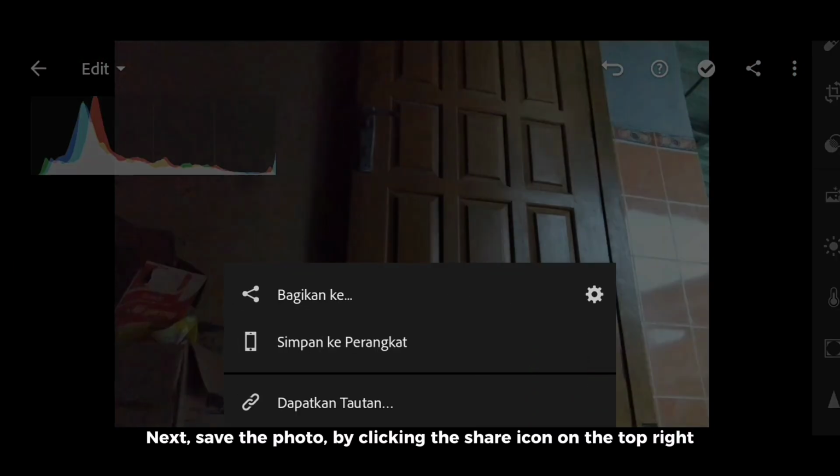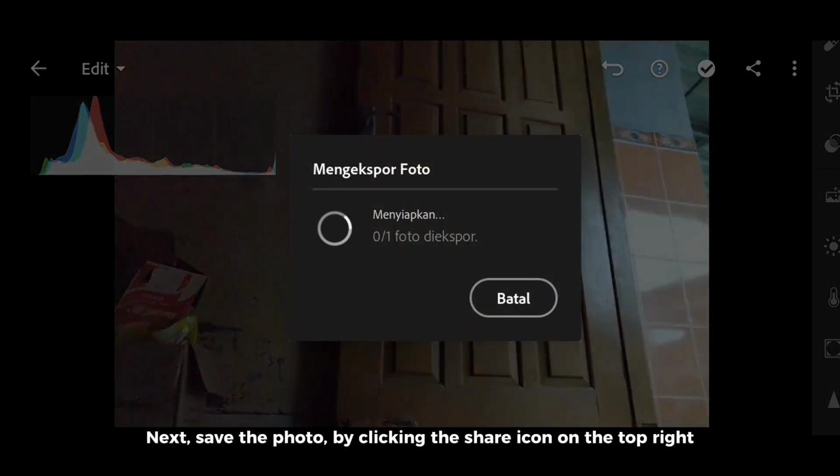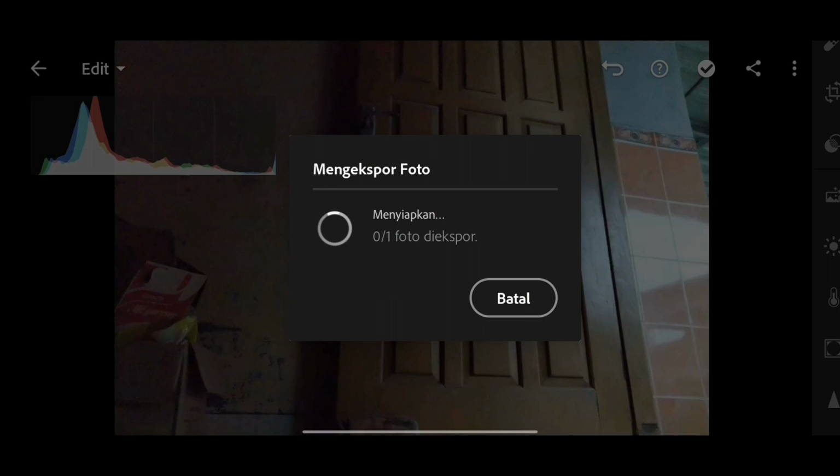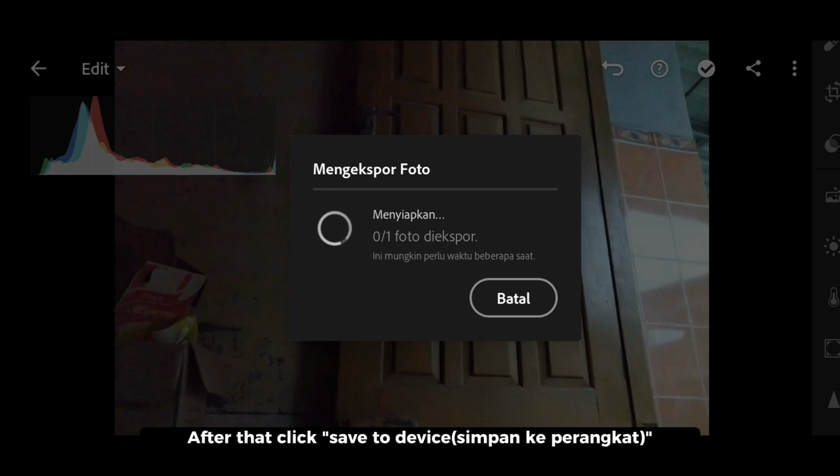Next, save the photo by clicking the share icon on the top right. After that, click Save to Device.